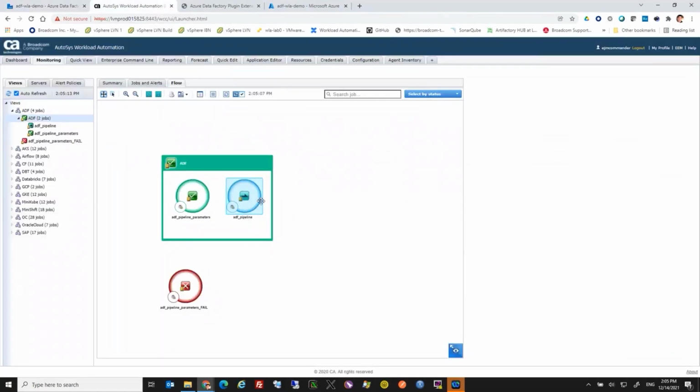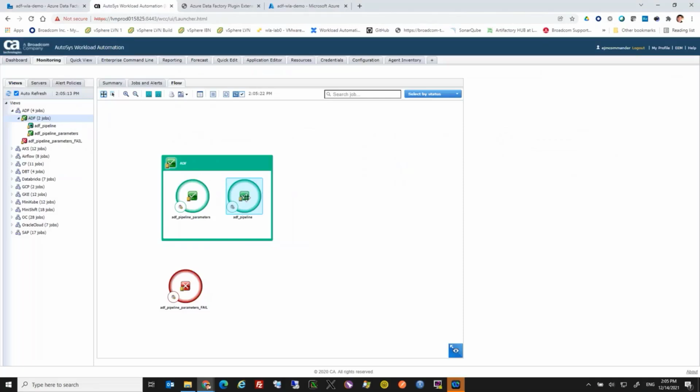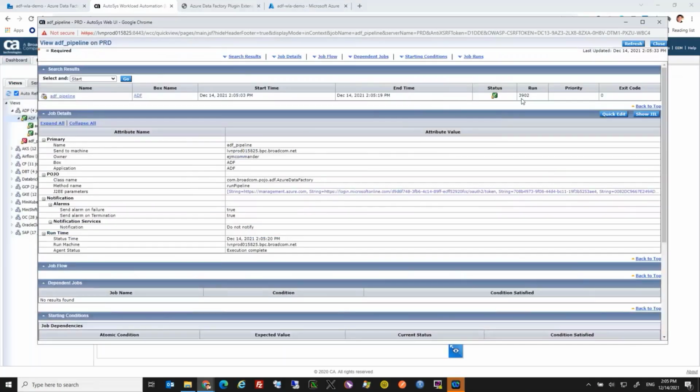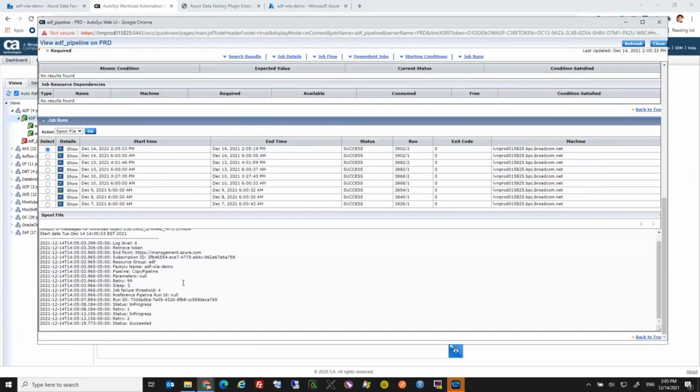The job will stay in running status until it completes on the ADF side. So once this goes to completion, here, this job is completed. We can use a quick view to get some details about the job. So here is the job execution. It shows it ran. This is the current time that it ran. And if I look at the spool file, we can see a little bit more details about the execution of how it ran.